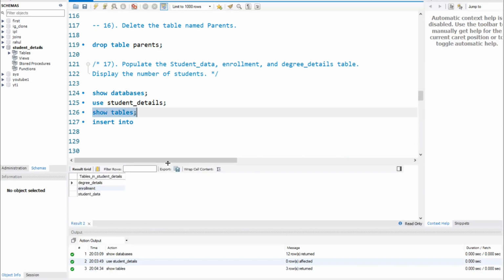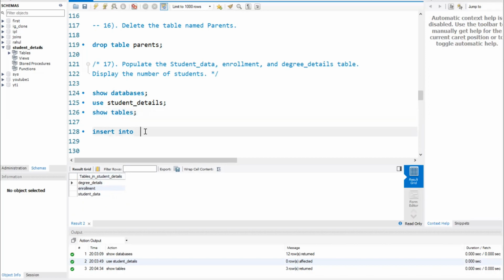Let's see what tables I have. So we have three tables which we have created, that is degree details, enrollment, and student data. First we are going to fill the student data. This is the syntax of it.